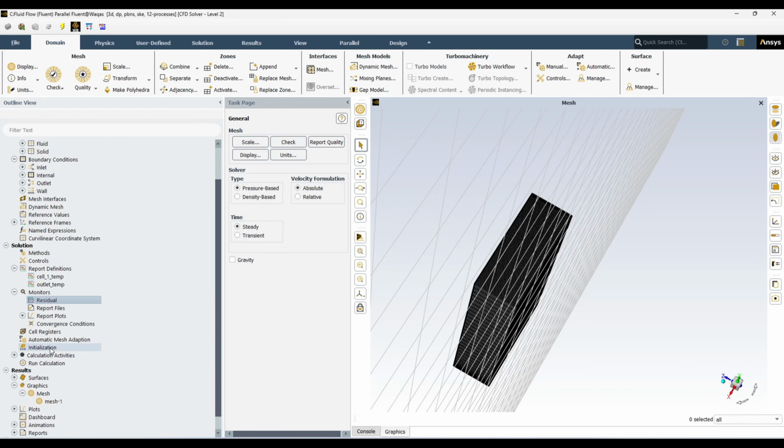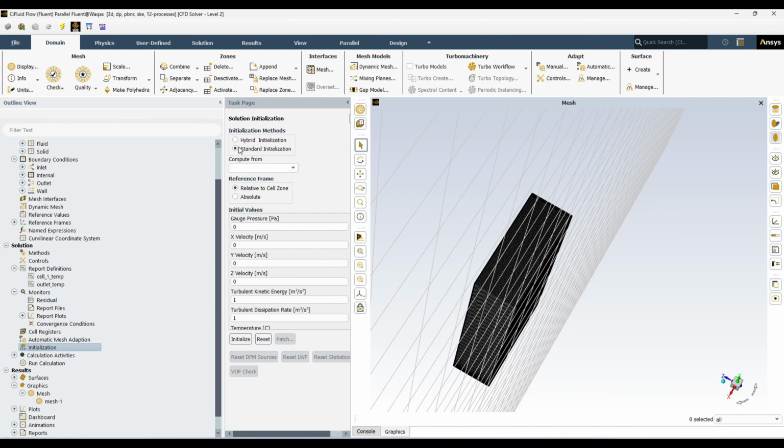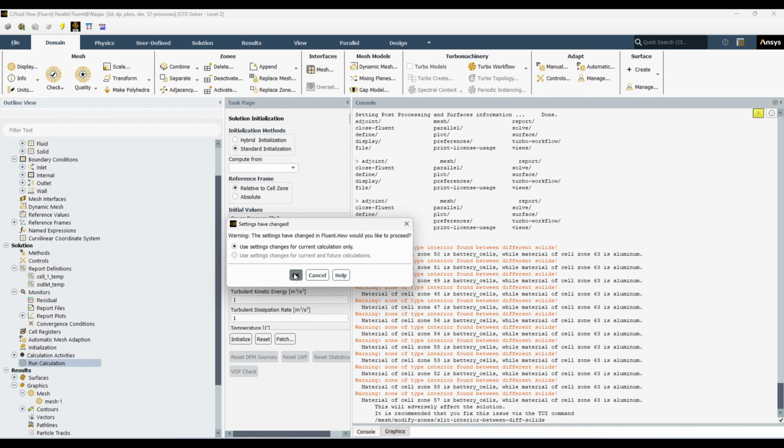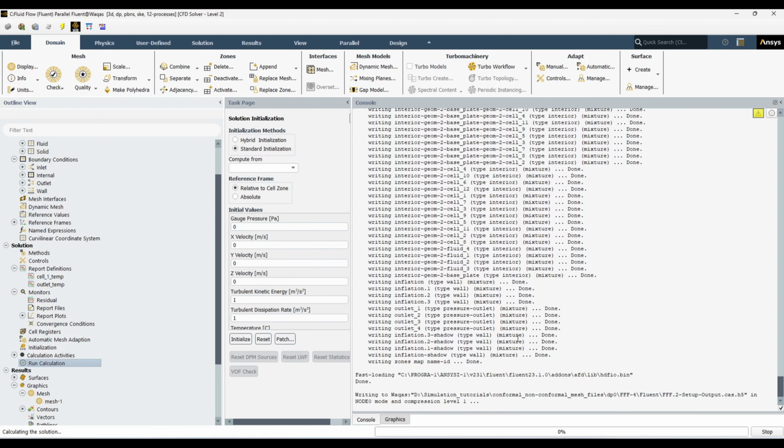And then in initialization, I will be using standard initialization, and calculation I will run for 500 iterations. I can right click and say initialize and calculate. Yes, it is asking if I want to use this setting for the current calculation. Okay. And now my simulation has been started.